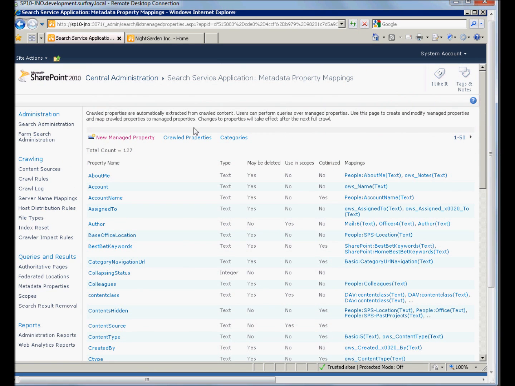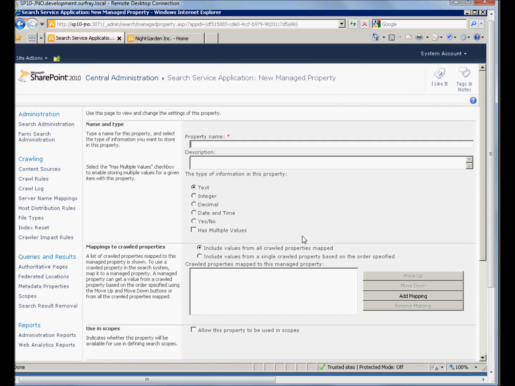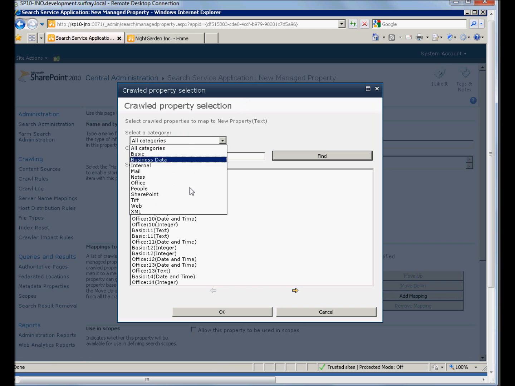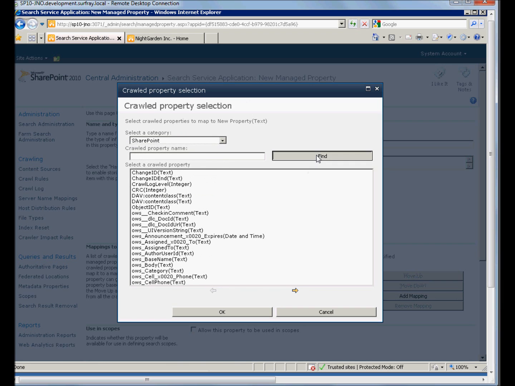So I can go up here to make a new managed property. And I'm going to call this one C type, because content type is already taken. And the content type value in SharePoint shouldn't and can't be modified. So I'll add a mapping, and you can see here in the crawled property selection, I can see all of the properties that are actually picked up by the crawler.